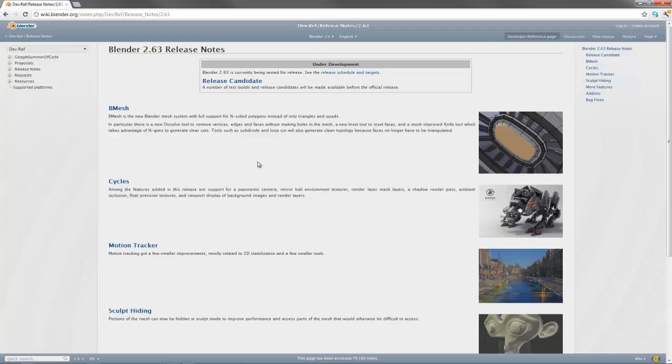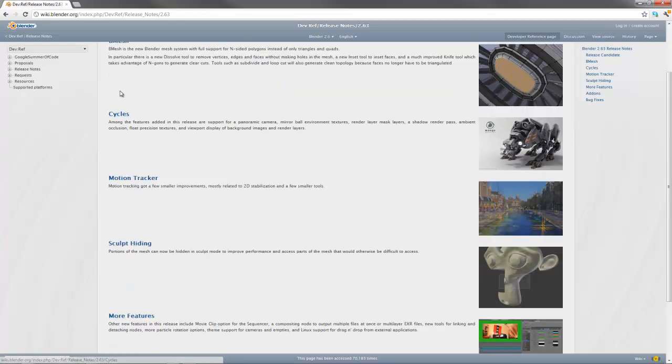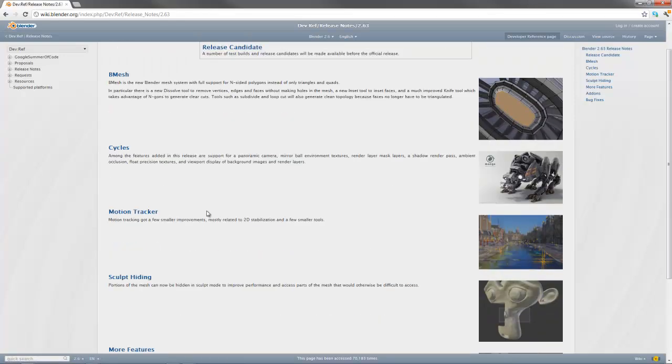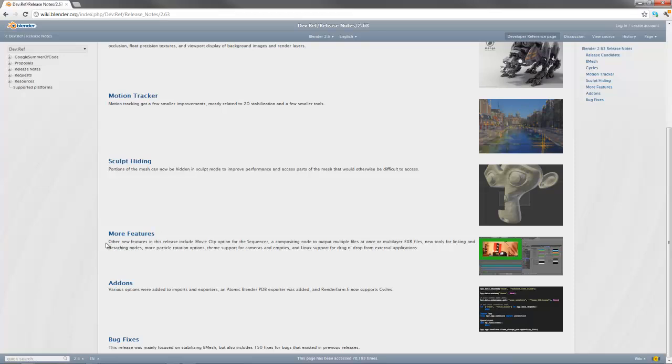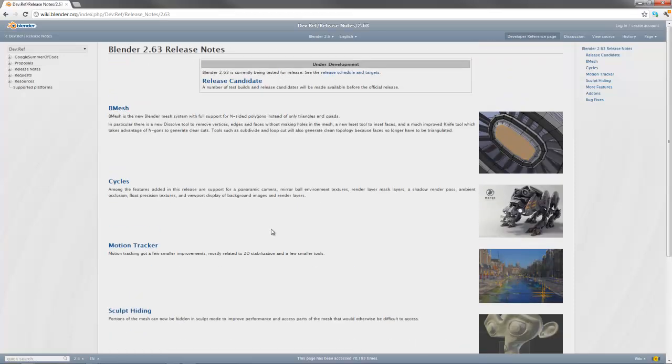So jumping over here to the release notes, we can see, among other things, there's a new B-mesh modeling system, Cycles, some motion tracker improvements, sculpt hiding, more features, add-ons, and then bug fixes. So what I'm going to do is give you an overview of each of these in turn, or at least each of the main ones, including Cycles, B-mesh, and then some of the other features.